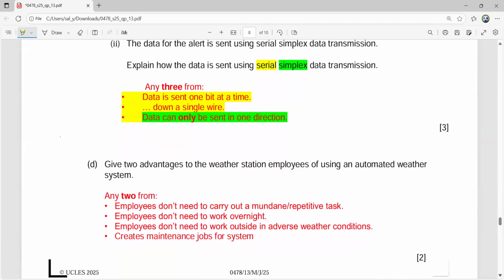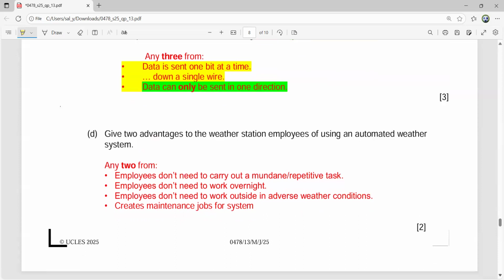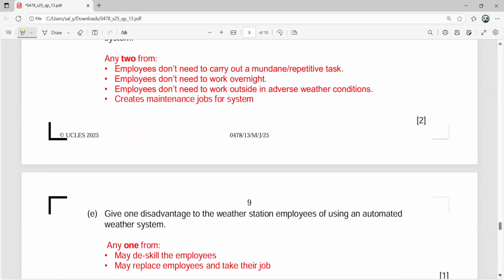Part D. Give two advantages to the weather station employees of using an automated weather system. So, what are the benefits? You can see the employees do not need to carry out a mundane, repetitive task. Employees do not need to work overnight. Employees do not need to work outside in adverse weather situations, and it creates maintenance jobs for the system. Now, these are your points that you can mention regarding the advantages to the employees of using an automated weather system.